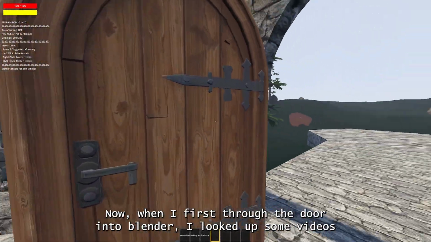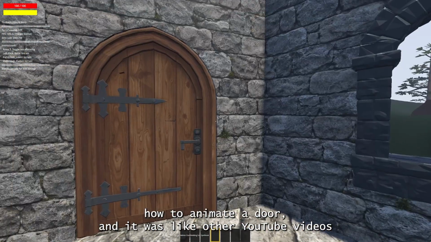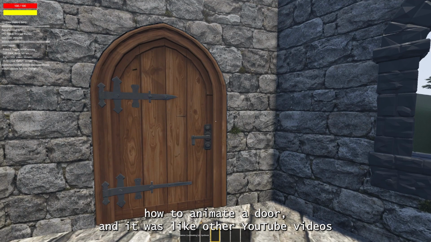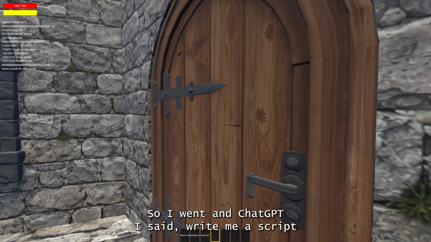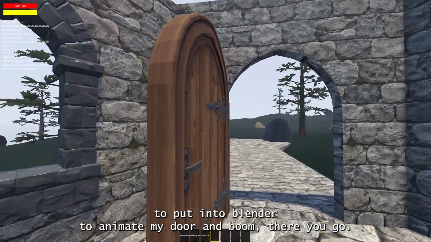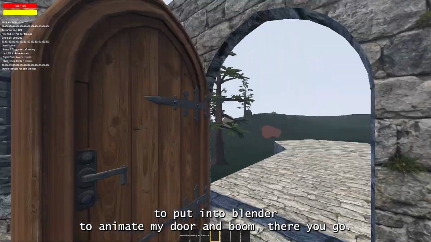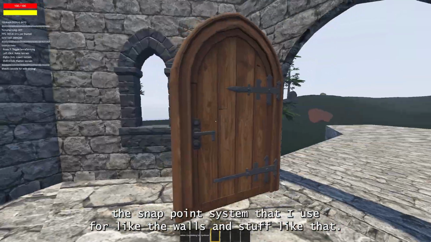Now, when I first threw the door into Blender, I looked up some videos on how to animate a door, and it was like other YouTube videos that were going to take like an hour and a half, and I'm like, there's no way. So I went to ChatGPT and I said, write me a script to put into Blender to animate my door. And boom, there you go. Very cool. It just uses the snap point system that I use for the walls and stuff like that.